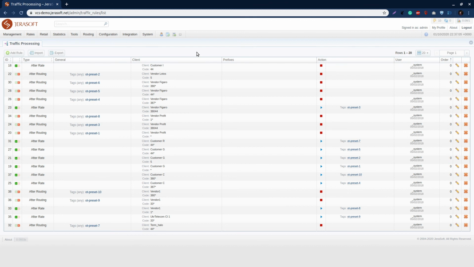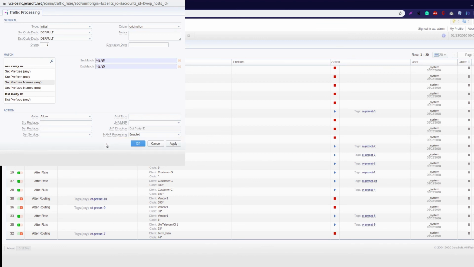This functionality is available in the traffic processing section of the billing system. If the NANP processing is enabled, it will check the source and destination numbers through the North American numbering plan. In case you want only specific numbers to be checked through NANP processing, you can specify them in the match filters.